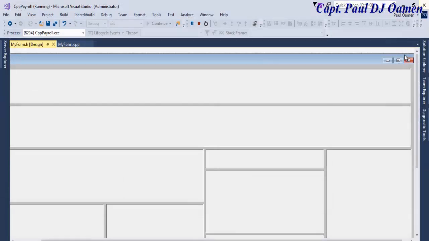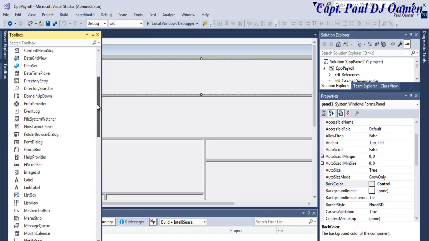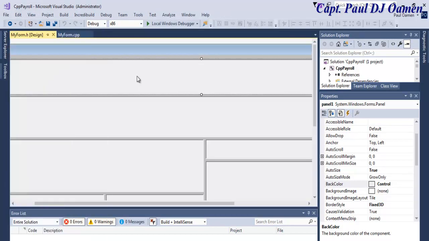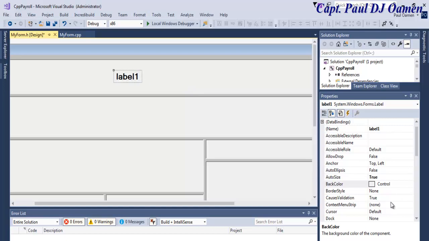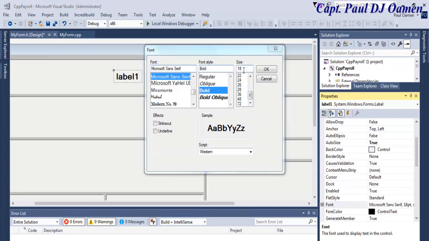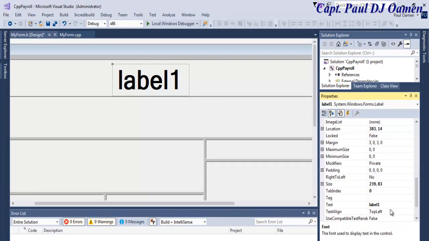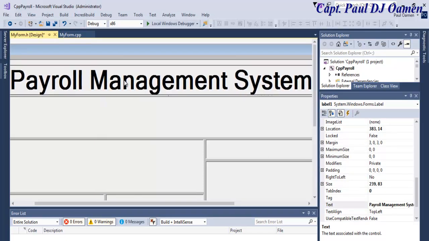So I'm going to close that, and here let's enter a label there. And for my label, let's come right down here and just maybe increase the font size a little bit. I'm going to make that maybe about 55 bold, and let's enter the following. There we go. Payroll management system.